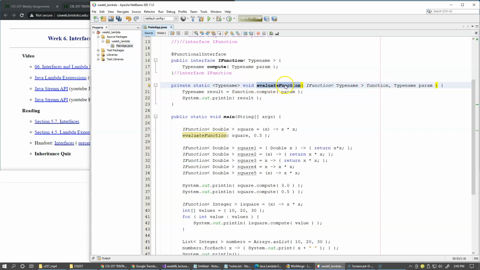Now this is a generic method because it's parameterized by type name. So this is a syntax in Java that shows you how to create a method which is parameterized by some type name. And then we start using this type name as if it was the actual class name as permitted by Java generics syntax. So anyways, we have our function, which of course is of type this interface IFunction.